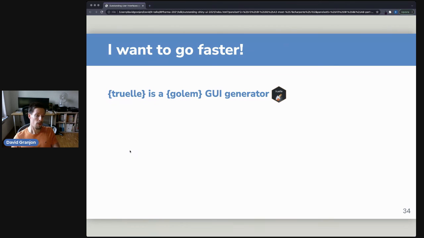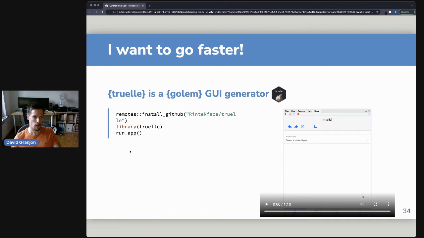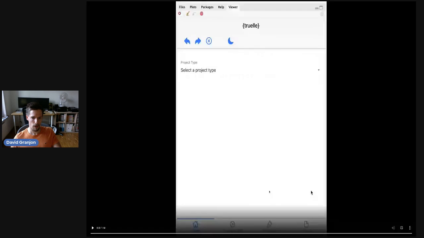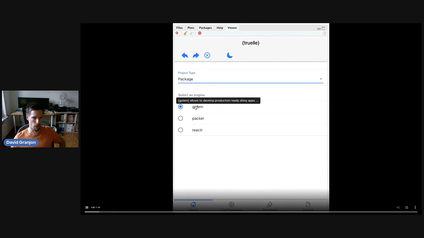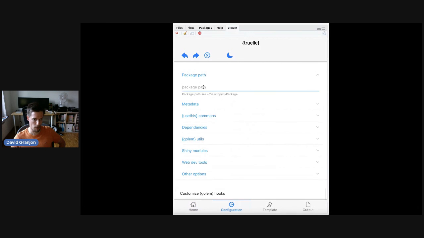And if you don't even have time, if you want to go even faster, I introduce you to Truel, which is a Golem interface generator. And basically, this package allows you to set up a Golem project. So you want to create a package, for instance, you set up the engine, which is, for now, only Golem, but later it will support more frameworks like React R, for instance, which allows you to create React-powered projects.